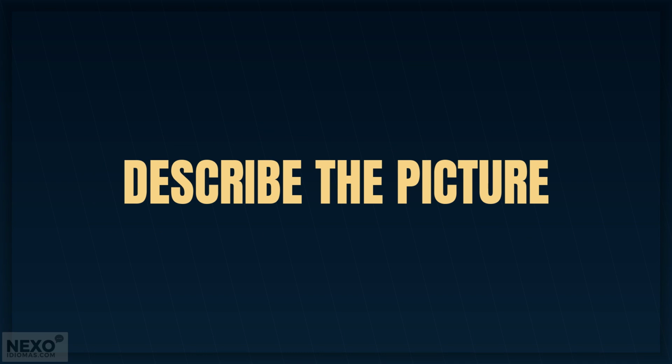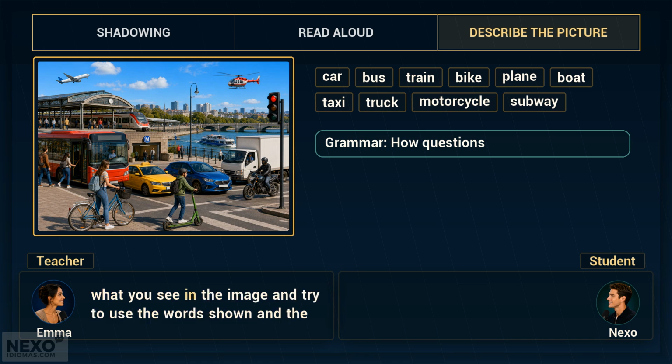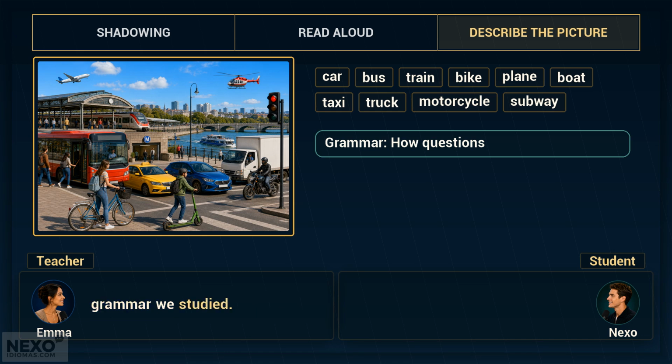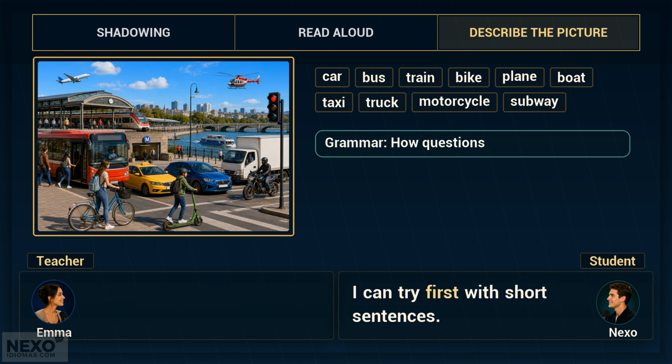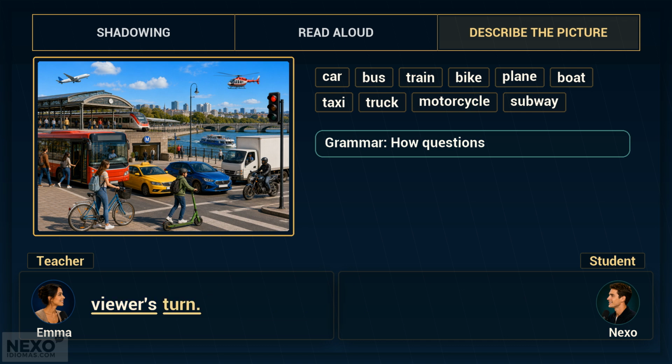Describe the picture. Well done, viewer. Now in Describe the picture, describe what you see in the image and try to use the words shown and the grammar we studied. I can try first with short sentences. Good. Nexo will try first, and after that, it will be the viewer's turn.